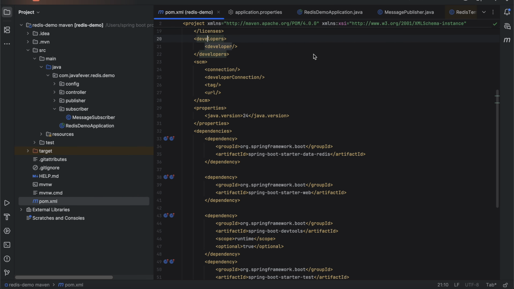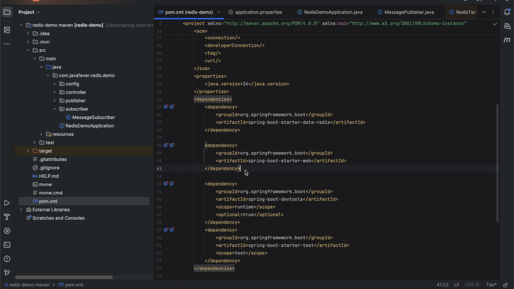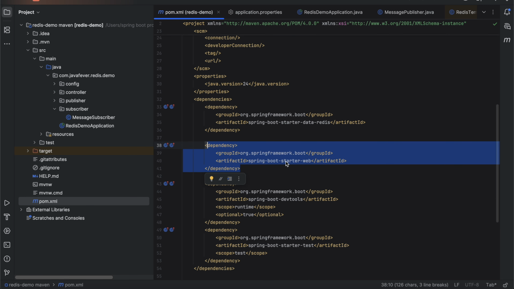We have added spring-boot-starter-data-redis. This is required, this is mandatory, because we are going to use Redis as a PubSub. And we have also added spring-boot-starter-web.